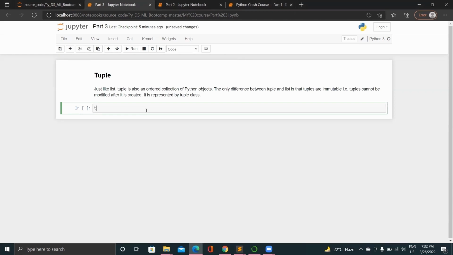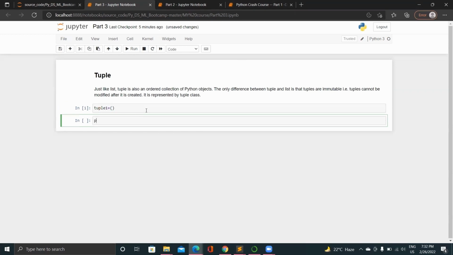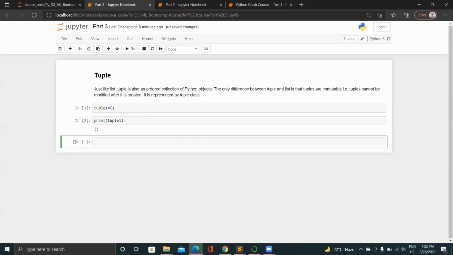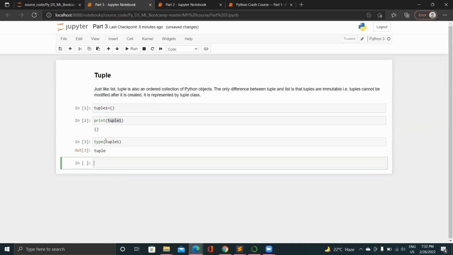Now create a tuple. Let's print this tuple. Now to get the type of this tuple, which is tuple. As it is an empty tuple, now create a tuple which has some values.